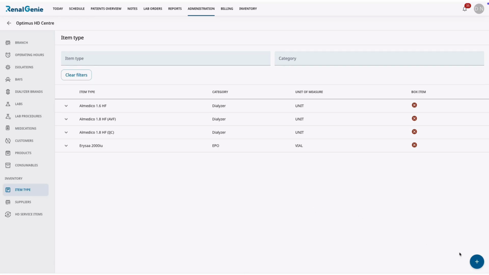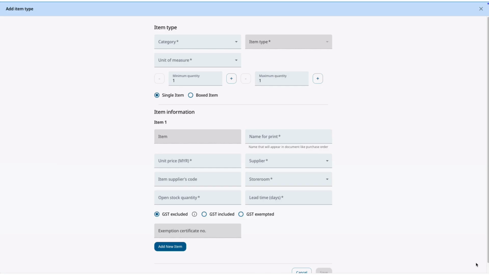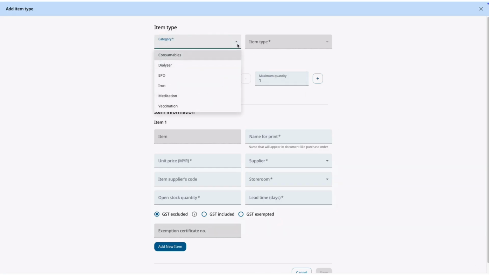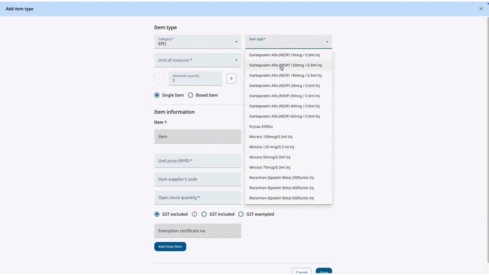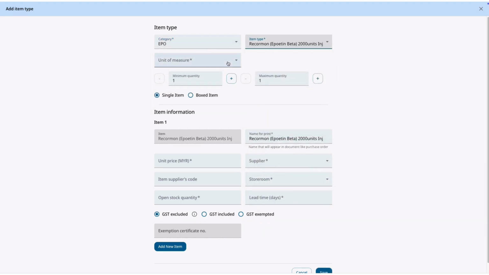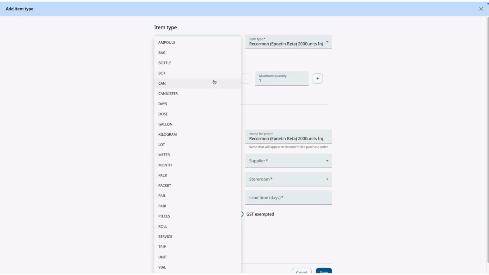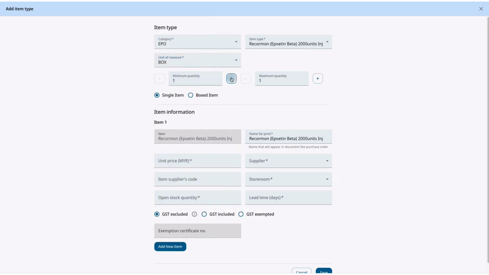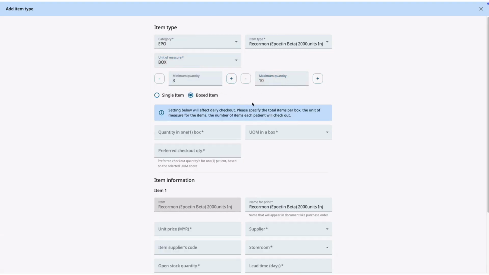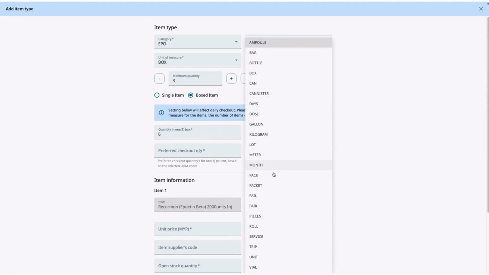Click on the plus icon and system will redirect user to the Add Item Type page. On this page, proceed to add the details of the new item type: Category, Item type, Unit of measure, Minimum and maximum quantity. And then select boxed item. Upon selecting boxed item, user must indicate the quantity in one box, UOM in a box, and the preferred checkout quantity.